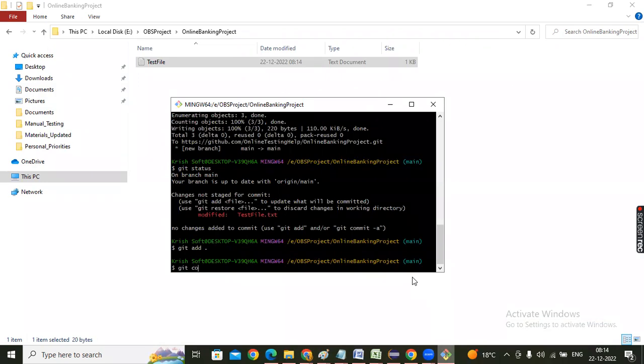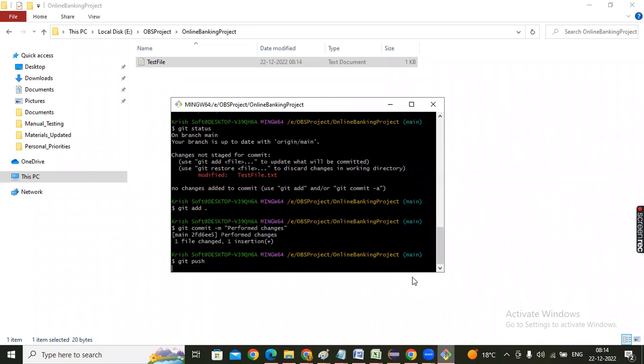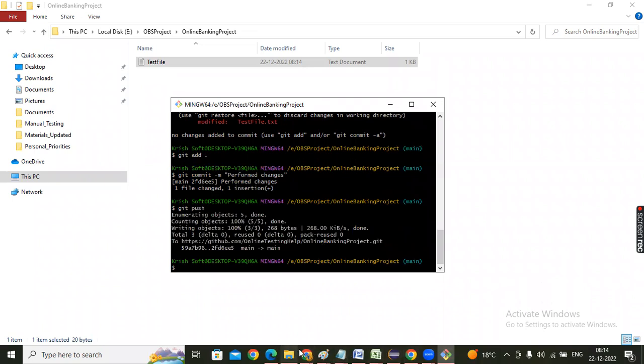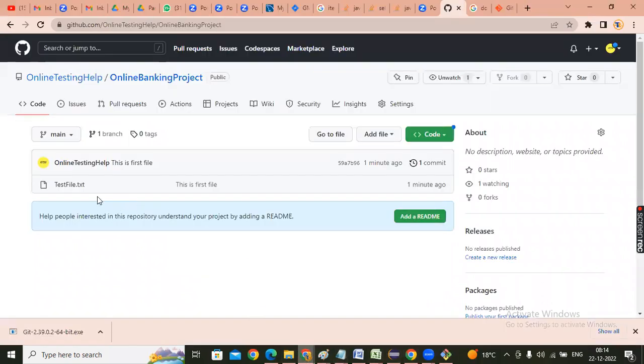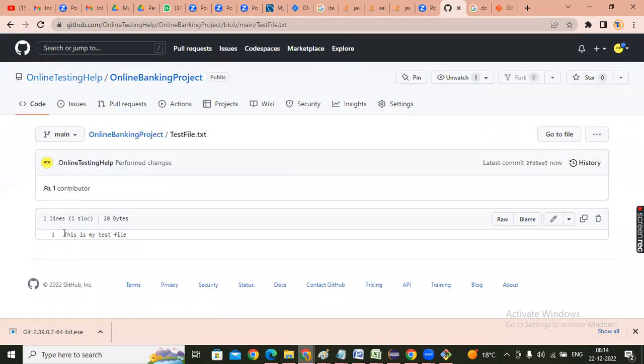Git commit. What is the command, guys? Git commit -m performed changes. Okay, now staging is done. Now git push, you can do it. Okay, now go back to that location and check it out. Now just refresh it. See, performed changes. This is my text file. See, you are able to see it here.